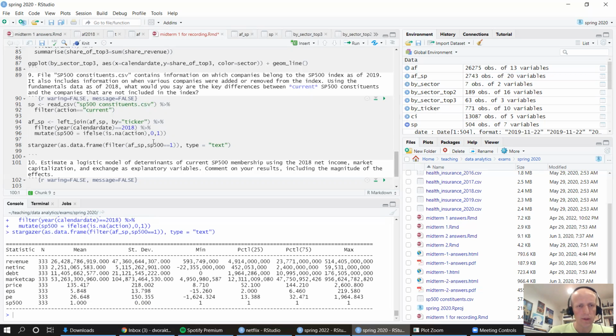333. So we only had 333 companies in our data set that are members of the S&P 500. Clearly, our fundamentals data set does not have all of the S&P 500 companies, which is somewhat surprising, but that's what the data is telling us. The average revenue of companies in the S&P 500, what are we talking about? This is 26 billion. Average market cap, 53 billion.